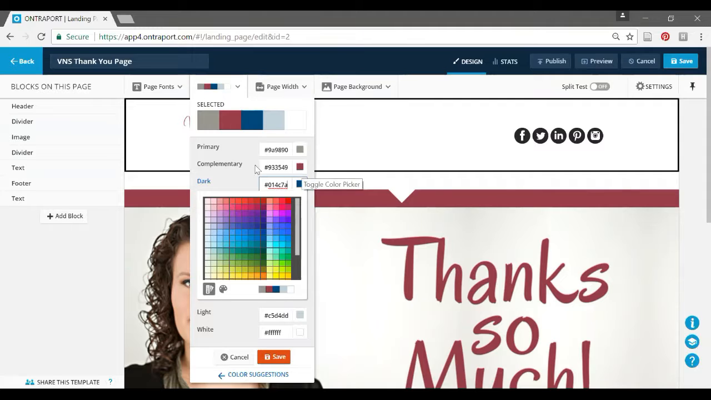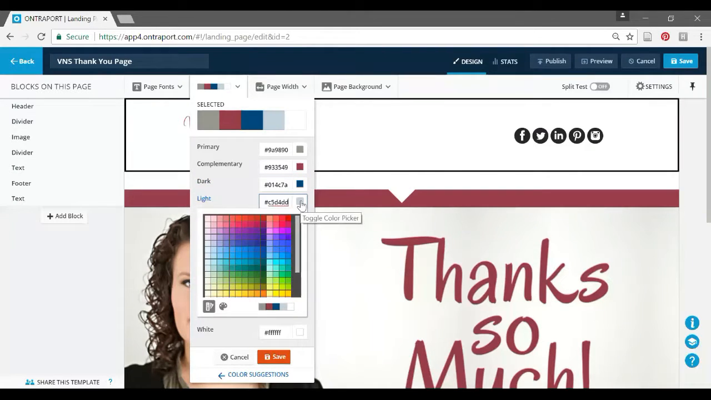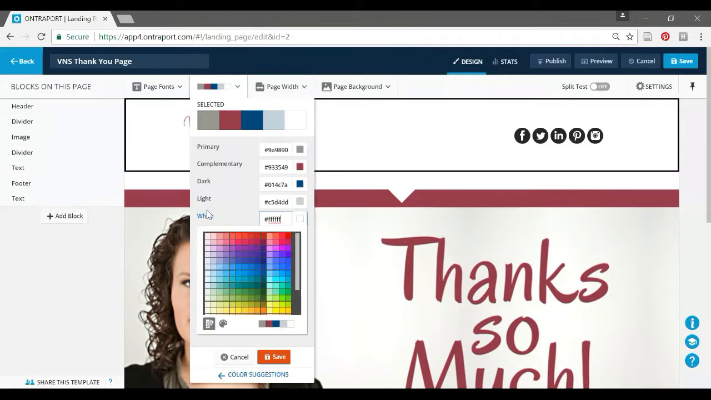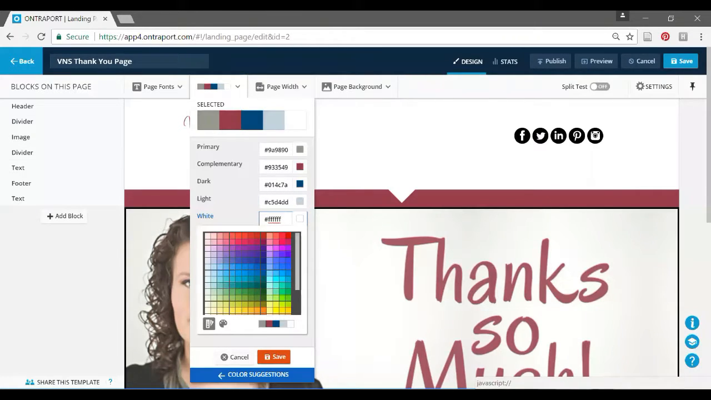My primary is sometimes that red. And then my dark is that blue. And then there's my light blue. And I always keep a white. And actually, Ontrapages has a spot just for the white as well. So yeah, you can pick and choose your colors and put your exact colors in using the codes. I love using the color codes.